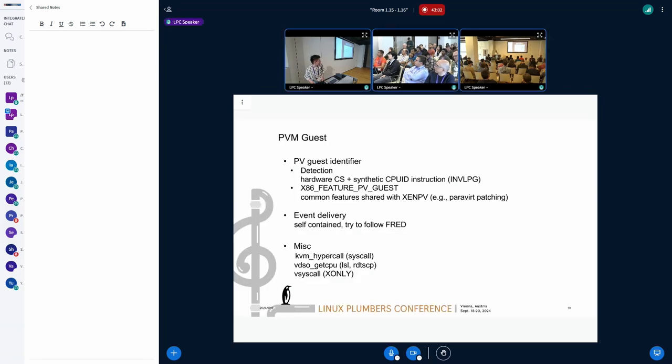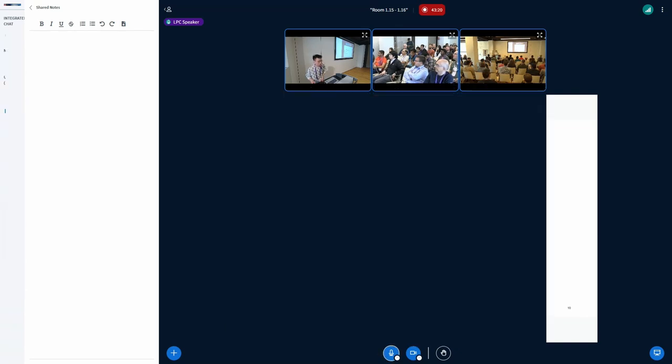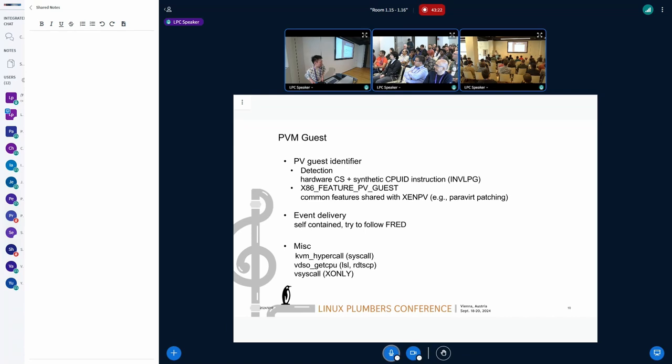Yeah. The next part is about the identifier. PVM guest is also a KVM guest, so it uses the same 64-bit kernel entry. So we have to detect PVM guest support early during booting. We designed the detection to be pretty simple.